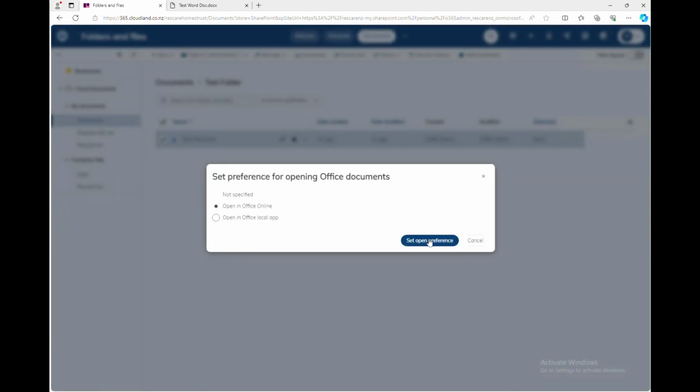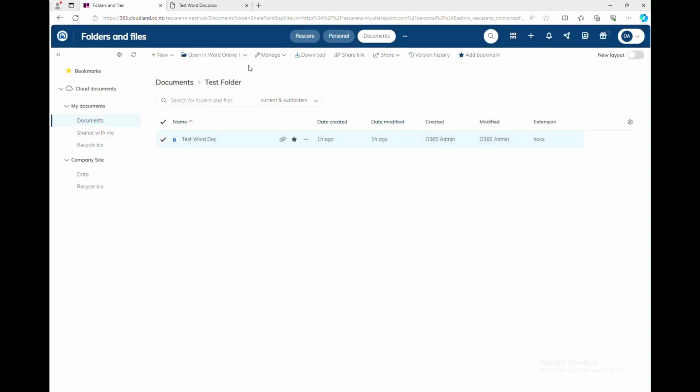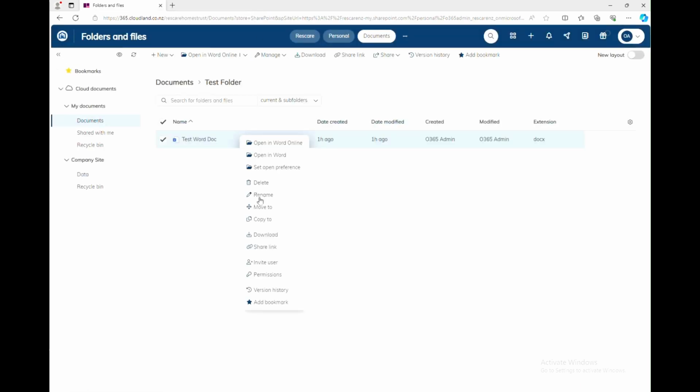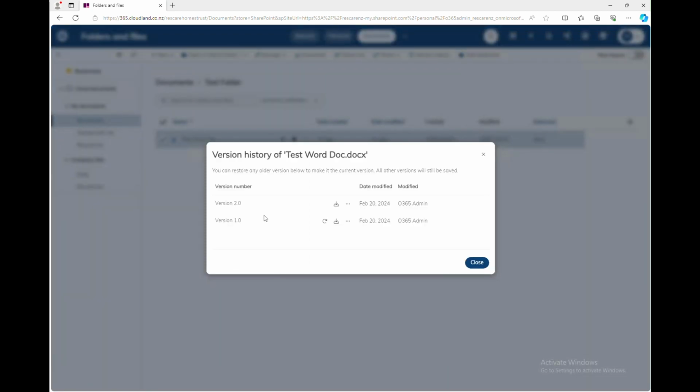From here, changes can be made without any issues, and changes made are live, which is great for collaboration. With that being said, there's also a version history to view what changes specific users have made, where you can revert them back to previous versions if needed.